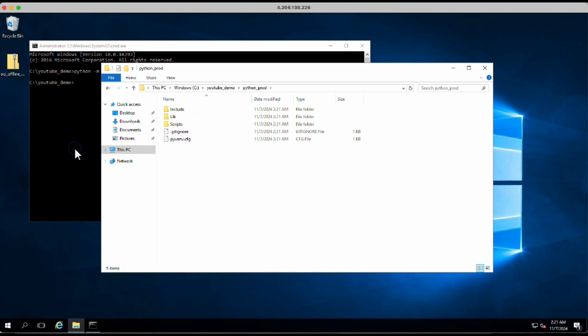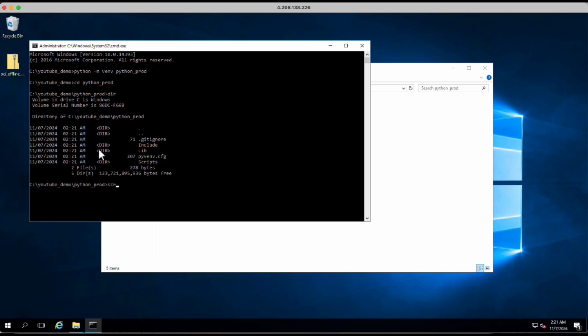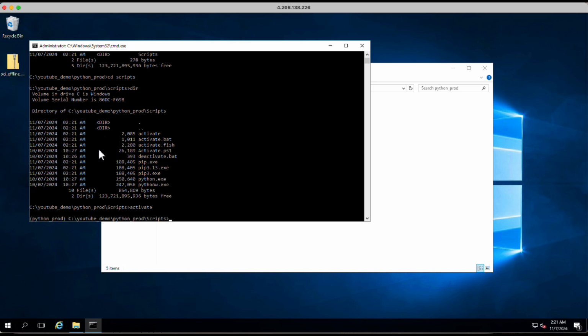Now we have our virtualized environment created. So let us go into that folder, and if you go there, a set of folders are created, and one of the folders is Scripts. Let us head into that, and we need to activate the environment. How do we activate that? Just issue the activate command, and currently that version of Python is activated.